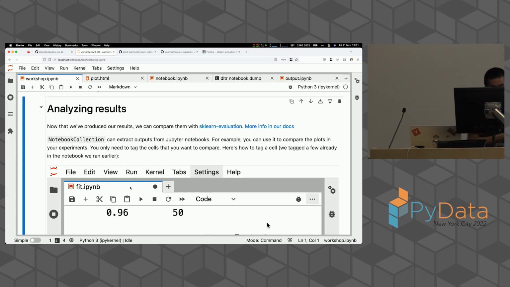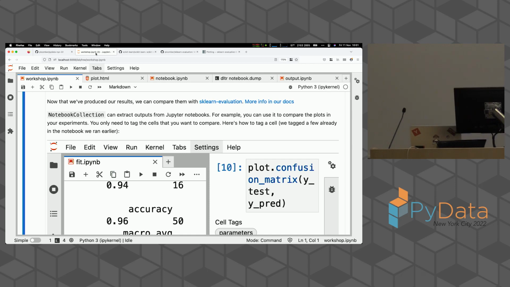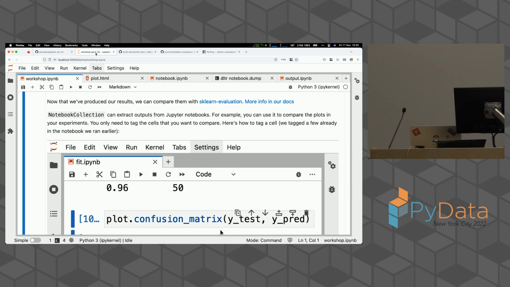So the first thing that I'm going to show you is what we developed, notebook collection. That's also part of the scikit-learn evaluation package, the same thing. Notebook collection takes a list of notebooks and then it extracts the output cells so you can visualize them in a single node. So I'll show you how you can do it.